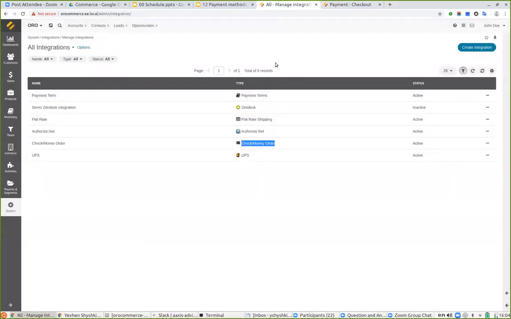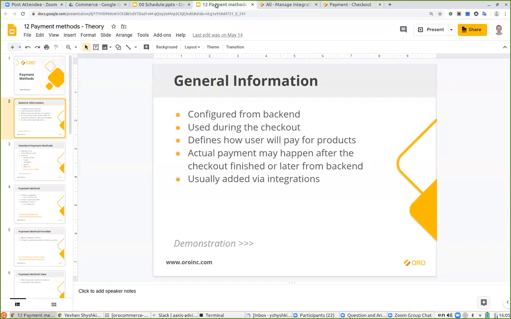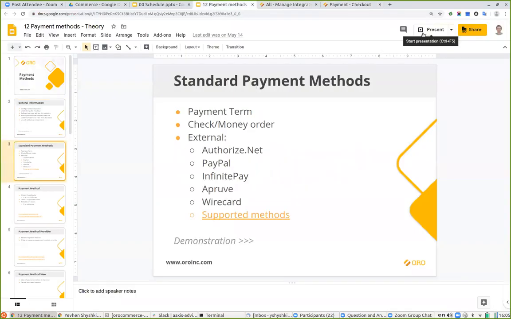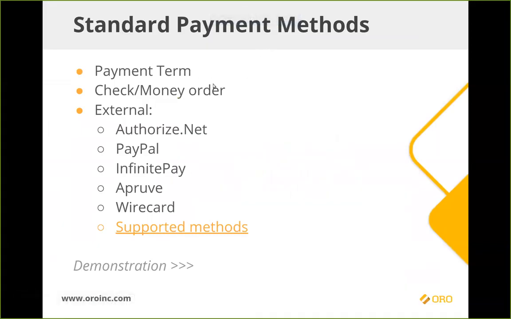And that's the main idea. So you have your integrations and you have them there. By adding those integrations and adding payment rules, which I'll check a little bit later, you are allowing the customer to specify how exactly they're going to pay. What we're going to do next is check all the standard payment methods we have out of the box in Oro. We're going to check payment term, money order, and one of the external integrations, which is authorize.net.